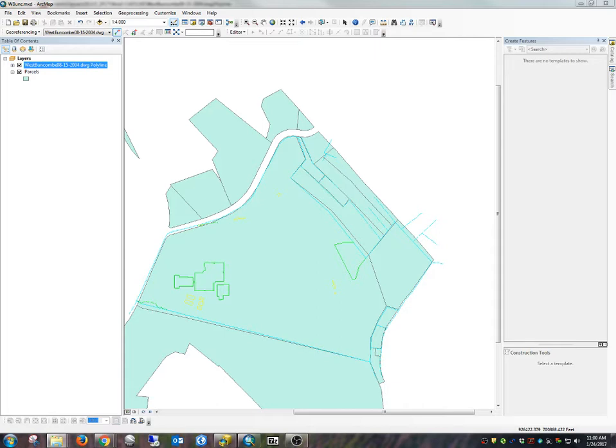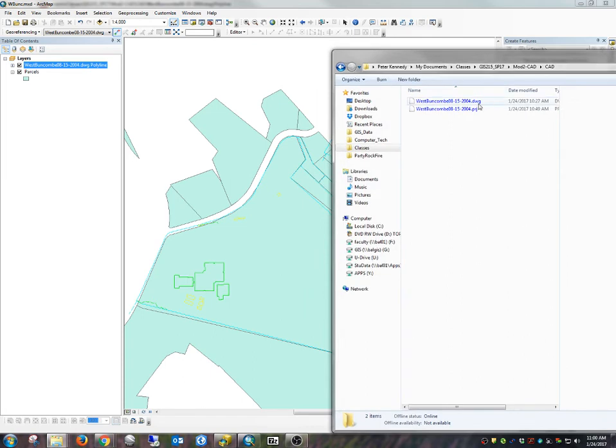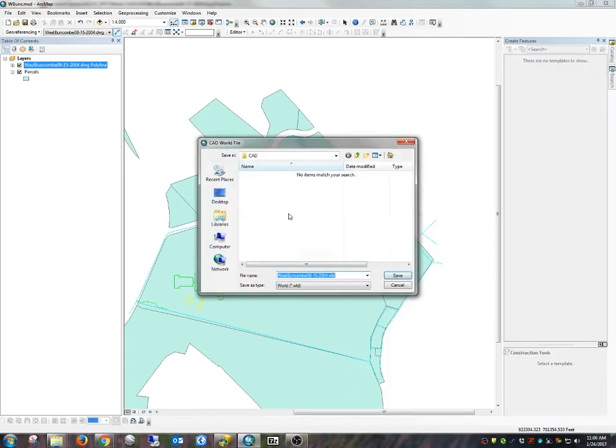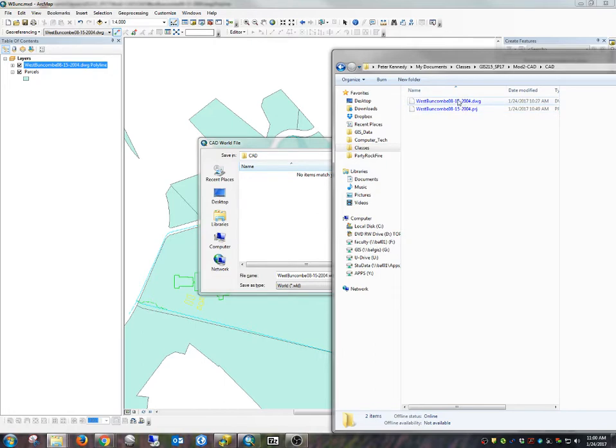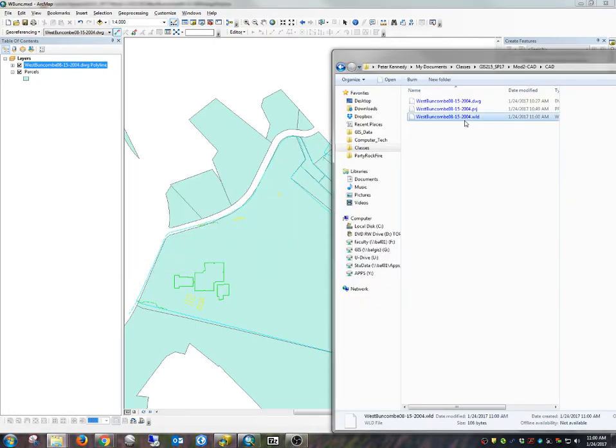This world file just saves with the drawing file here. So when I update georeferencing, you can see it's going to save a world file. It's going to put it in my CAD folder, and notice it's not here now, but updating georeferencing saves that world file to the same folder as my CAD data and is named the same thing with a different extension.